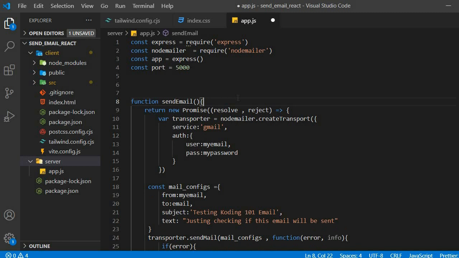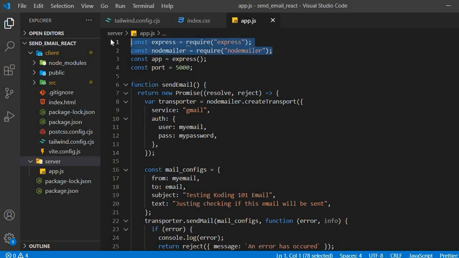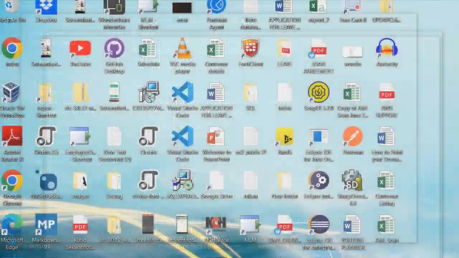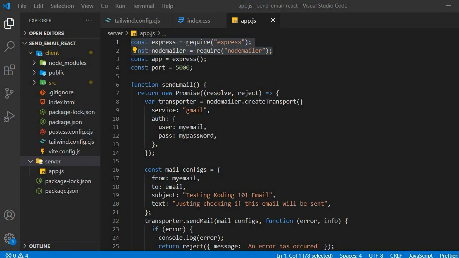So if you're not familiar with backend, what we're simply doing over here is importing those modules that we're going to use. We start off by importing Express.js. Express is a backend web application framework that is used to build APIs, in this case RESTful APIs with Node.js. APIs are a way to communicate to our front end, and that's what we're going to be using it for in this project.